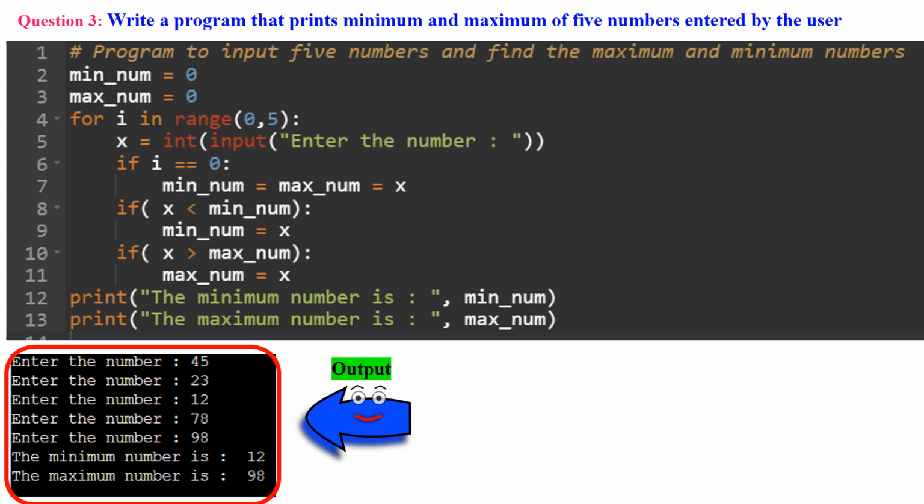Finally, you print out the minimum and maximum values that were determined through the loop and comparison process. You can check the output. The numbers given are 45, 23, 12, 78, and 98. So the minimum number is 12 and the maximum number is 98.